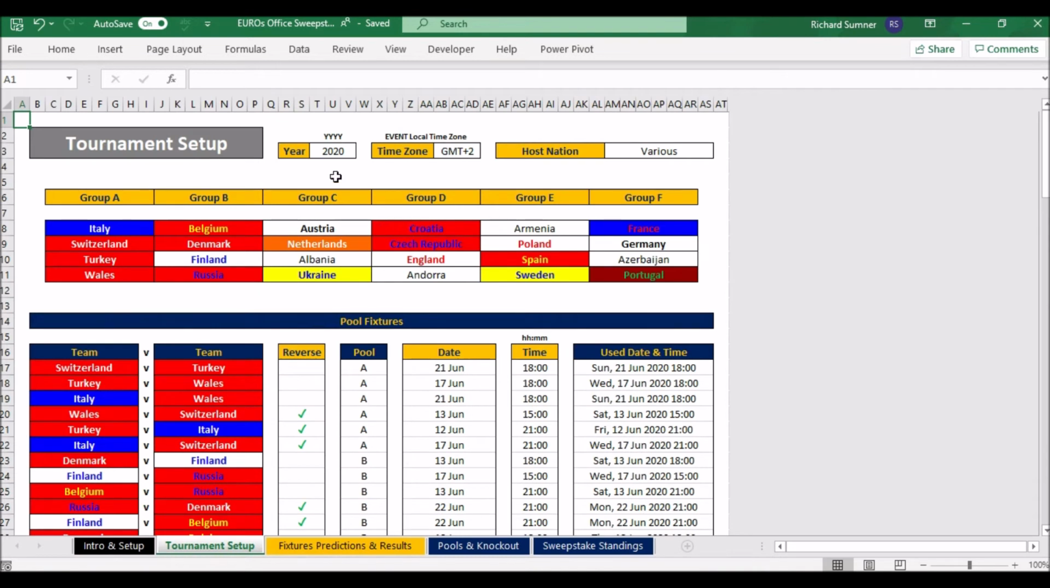This is what I do at the beginning. So I've put in the year of the tournament, I've put in the time zone of the tournament, the host nation, and then I've selected the teams who are in each of these groups. Now as you can see, those of you who are looking at this game, well, hold on, these teams weren't in Euro 2020. That's correct.